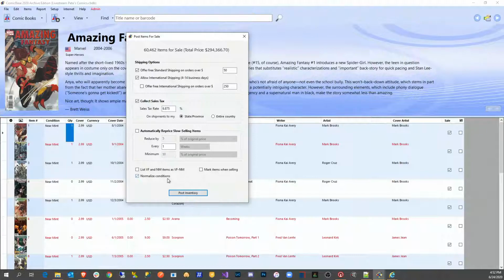If I don't know if there's a VF/NM or a VF, F/VF and so forth. There's a long list of the half grades, and it moves them to the next lowest grade. That's a whole grade, I believe, is the way that works. Anyway, that's all the minutia of this one.